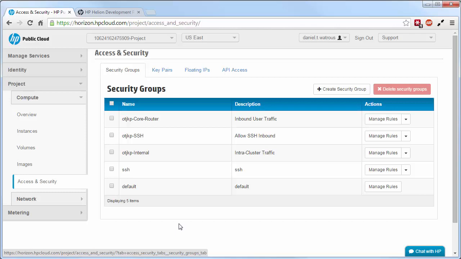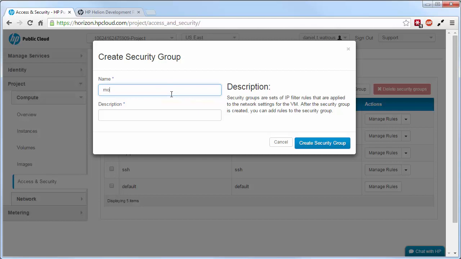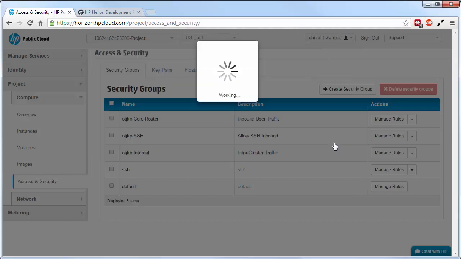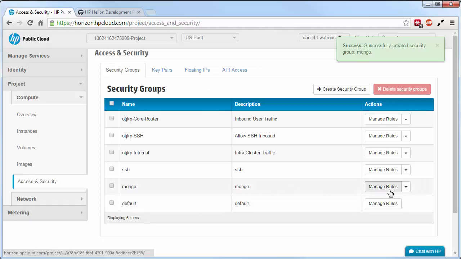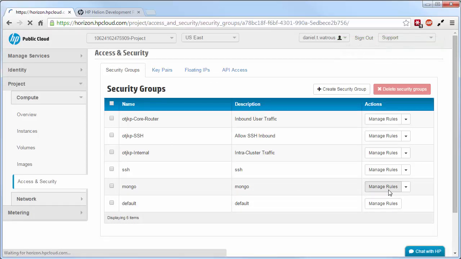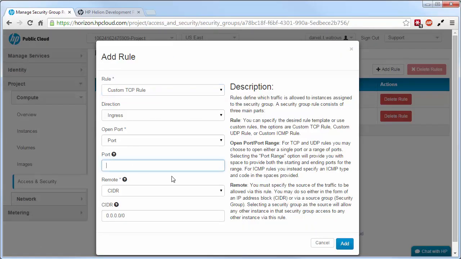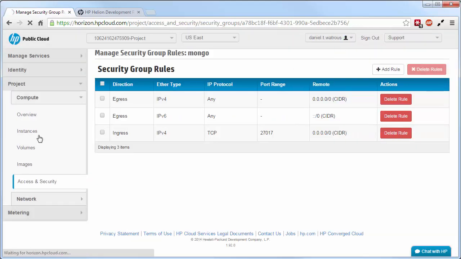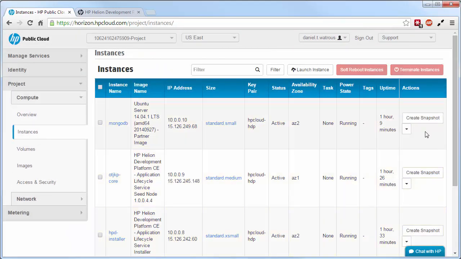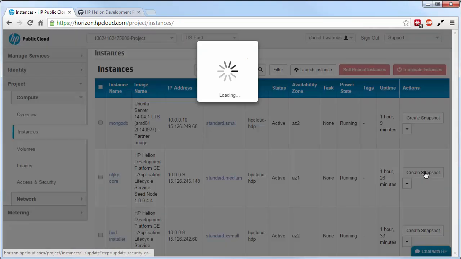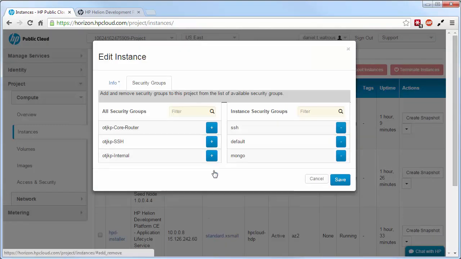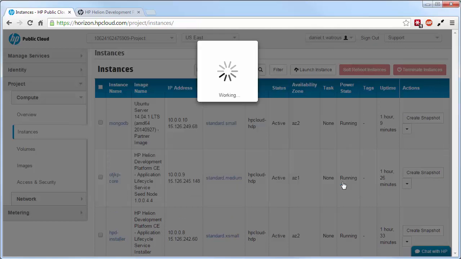MongoDB requires access over port 27017. In order to accommodate this, we need to create a new security group, which we'll call Mongo. We then manage rules for our new Mongo security group and add a rule for TCP on port 27017 and add. From the Instances tab, we can edit security groups and add the Mongo security group to our Mongo instance.